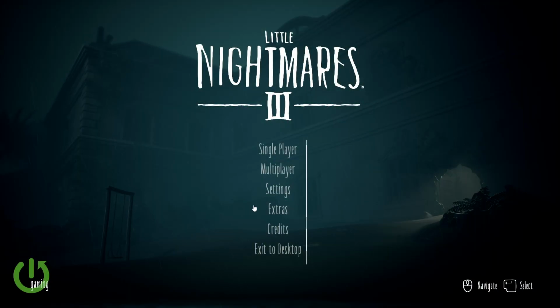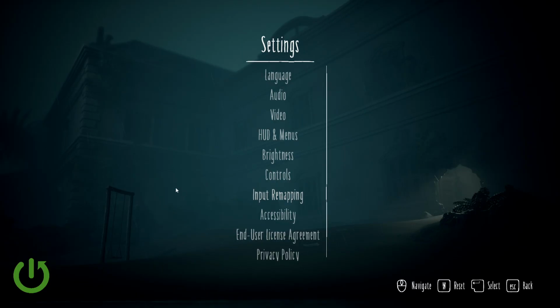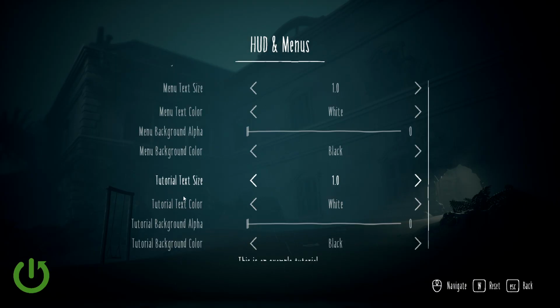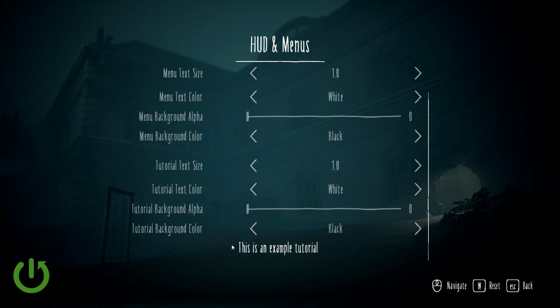First of all, we want to go into the settings. Then you want to go into UHD and Menus. And finally, you want to enter tutorial text size, and you can just bump this up. As you can see, this is the example tutorial. And if we increase it, we can see that this increases as well.